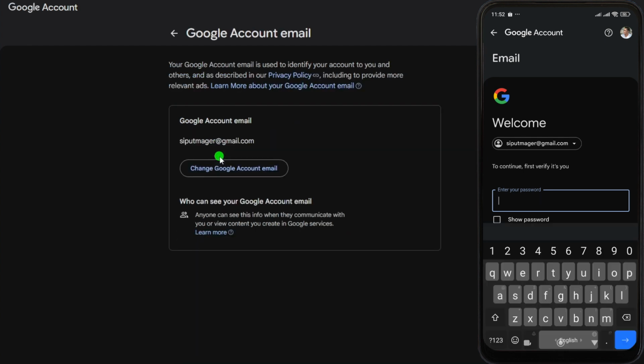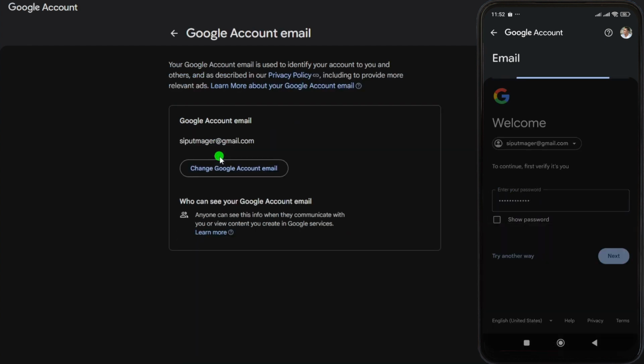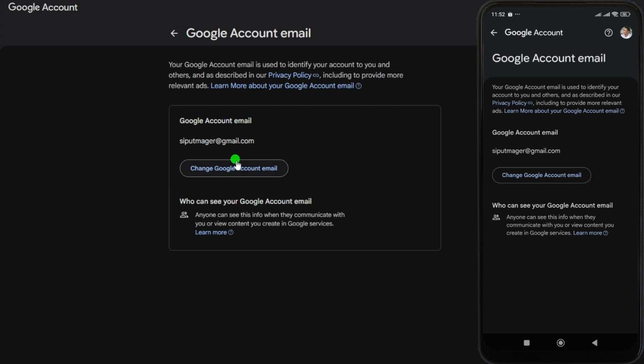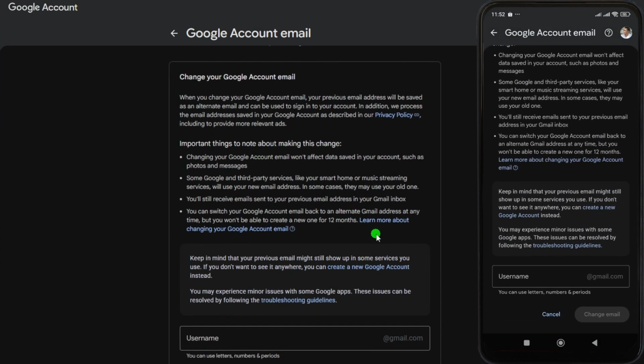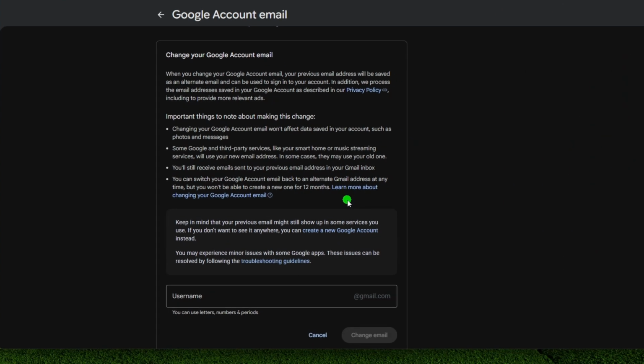Then if asked, enter your Gmail password and you will be brought to this page. Now click Change Google Account Email, and you should be brought to the page that I showed in the beginning of this video. Alright, so before you enter the new username, please take note of the following.